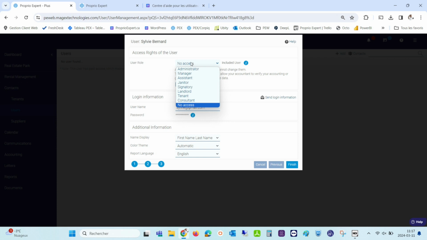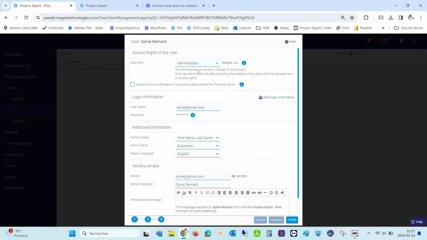We have different access levels that you can create inside the platform, like the administrator. The administrator is usually in charge of the account. They can see and edit all data, including the creation of users and the management of access.